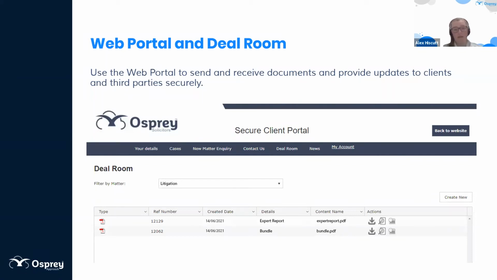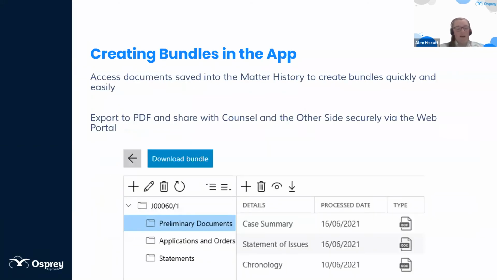Of course, you're probably dealing with lots of sensitive data. You could get your expert to upload their report, as I've highlighted here in the screenshot. They can upload their report and you can then share it with additional parties. It's also a really nice way of sharing your bundle, and I'll come on to how to create a bundle next. So within the app, you can use it to assist you with creating bundles.